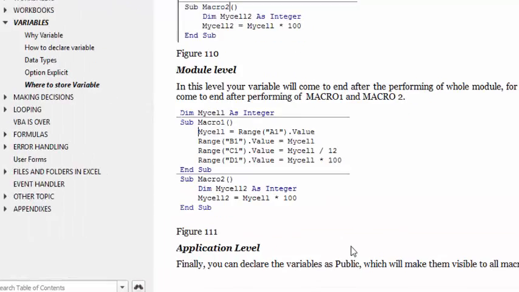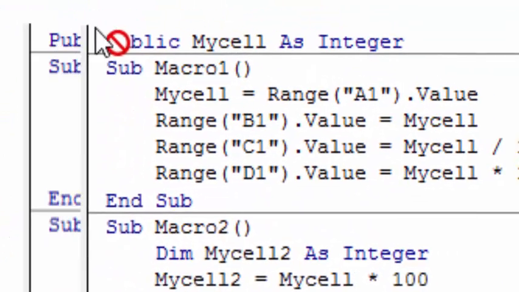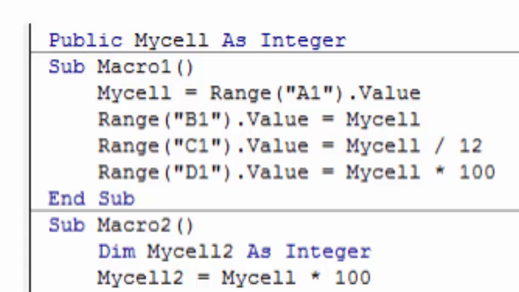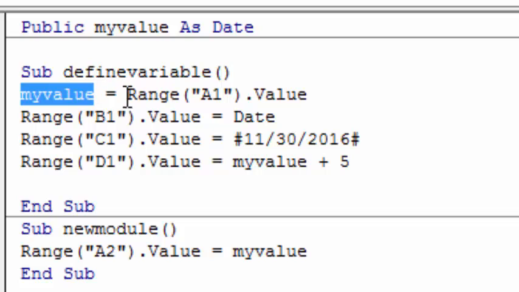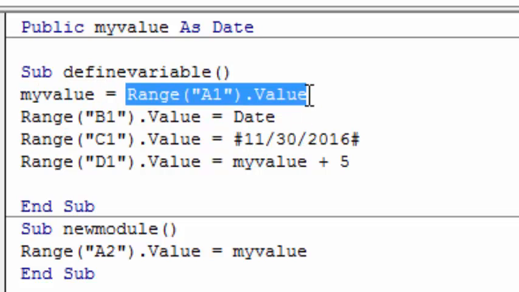define your variable for the whole Excel in your system. So what is the procedure for that? So you have to use public instead of dim. So this time I am using public. Whenever you are using Excel in your system, my value must be equal to the range A1 value. So this is the storage of macro. The levels are local macro, module level, then application level.